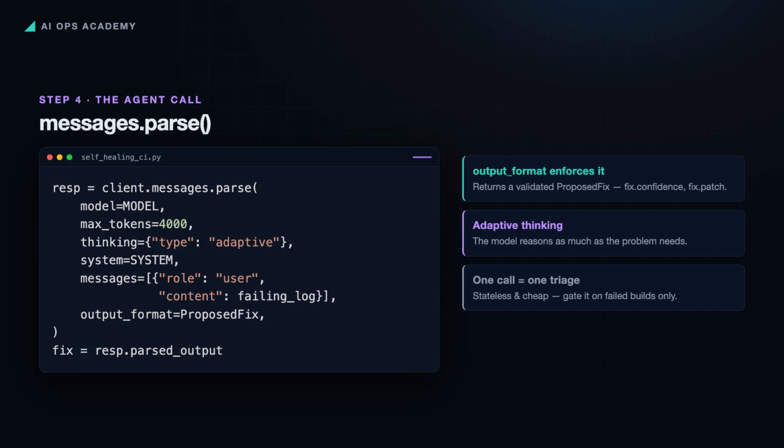Messages.parse sends the log to the model, and the output format argument hands it our schema. What comes back is not a blob of text, it's a validated proposed fix object, ready to use. One call, one diagnosis. It's stateless and cheap, which makes it easy to trigger only when a build actually fails.